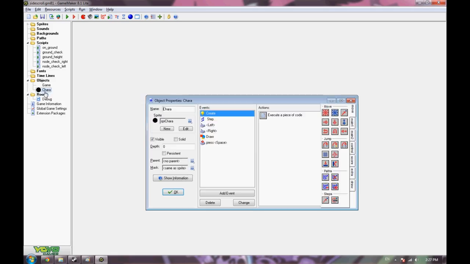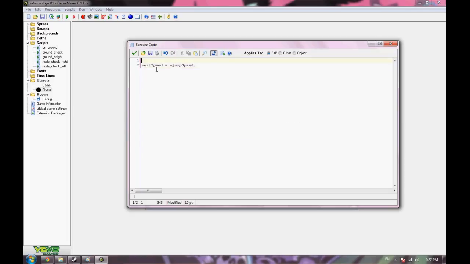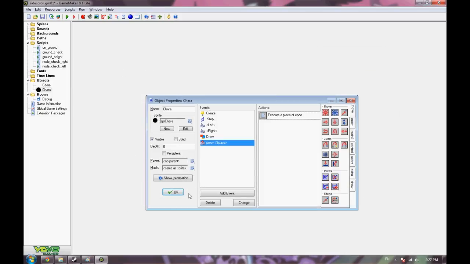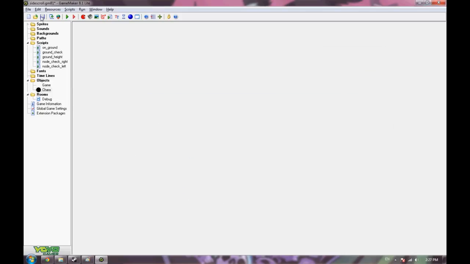We have to add a check to make it so it can't do that. We're going to say if on ground. Actually, we should do that just to be sure. There, so now if you're on the ground, you can jump. Otherwise, you can't. There's some other things I'm going to want to do.